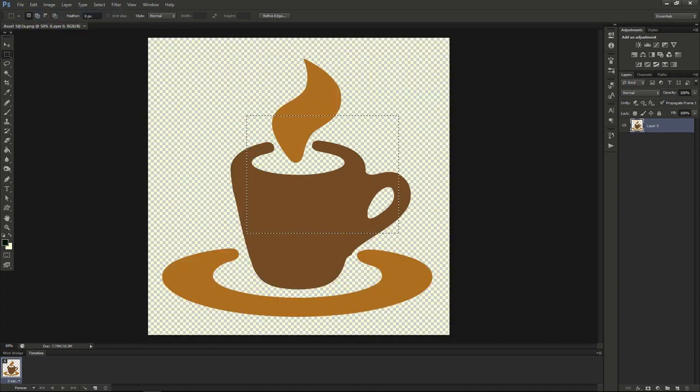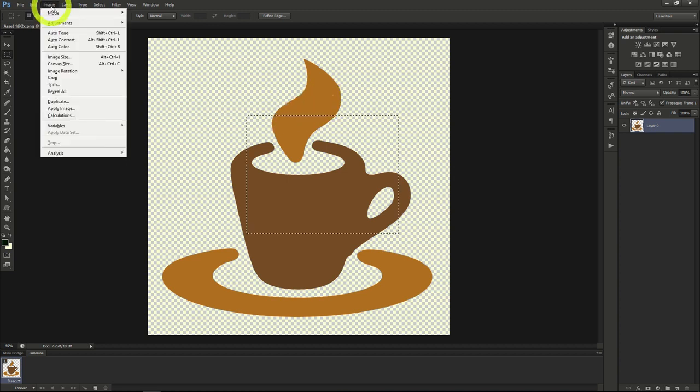Next, we'll go over how to resize an image. Resizing is a great way to get an image into a smaller or larger specified size for a client on a job or a project you're working on. First, have your image ready, then click the image drop-down menu. Click image size.